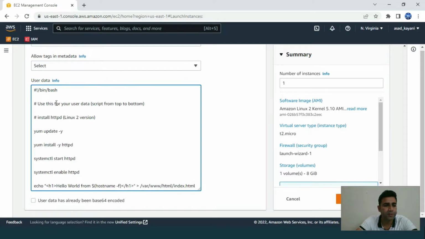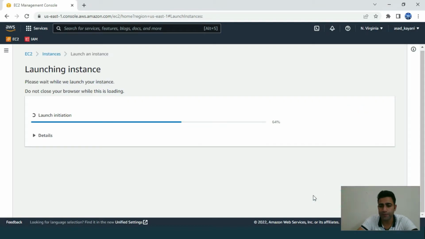So in the user data, I just have to remove the last line. I'll guide you why I removed this. In this, I just created an Apache server. I just installed it, started it, and enabled its services. So I just click on create.